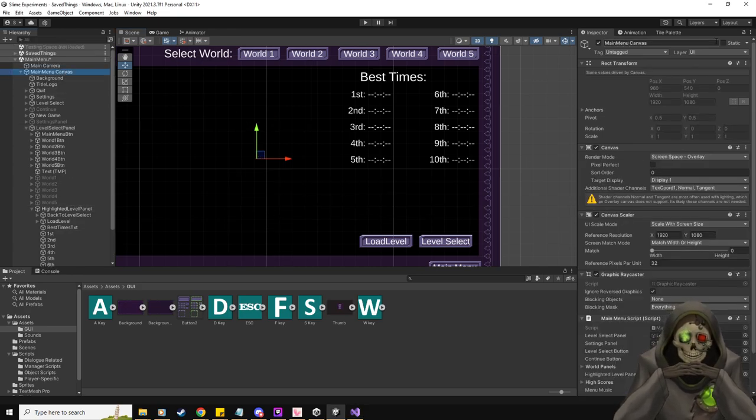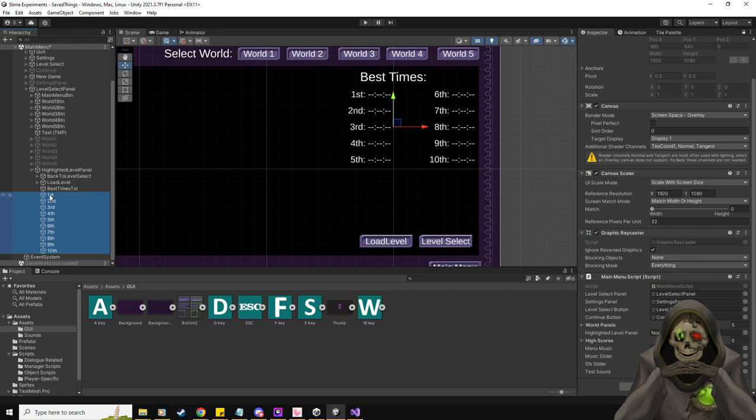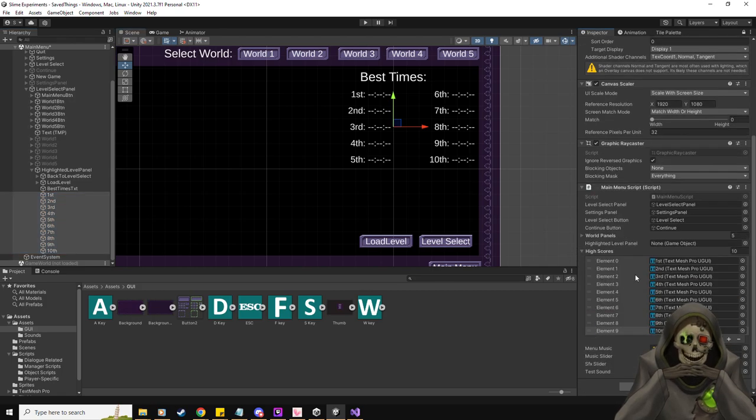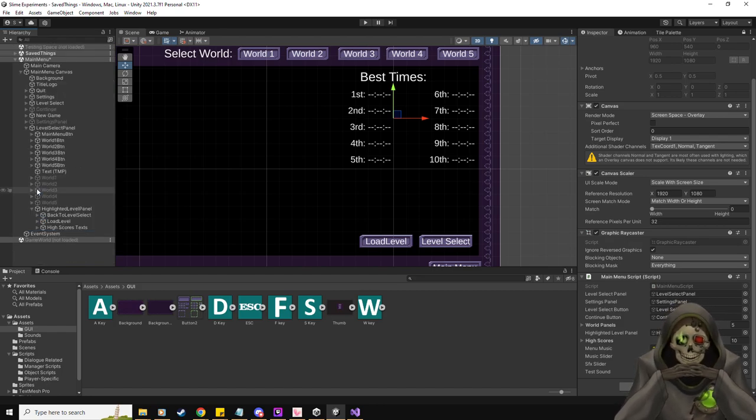Now, main menu canvas. Lock it. We're going to grab the first through 10th places and throw them into high scores. And they should be in the same order that I had them, first, second, third, fourth, fifth, yep. And then the highlighted level panel, we need to place in there as well. So we have that. Good stuff. So I'm going to make an empty object called high scores texts. Just to make this a little less long right here, we're going to copy them all and put them into this thing, which I can then close down.